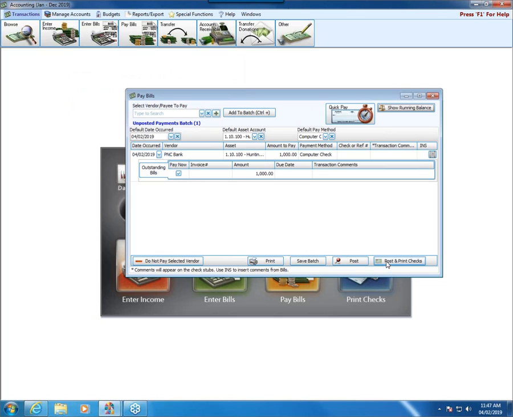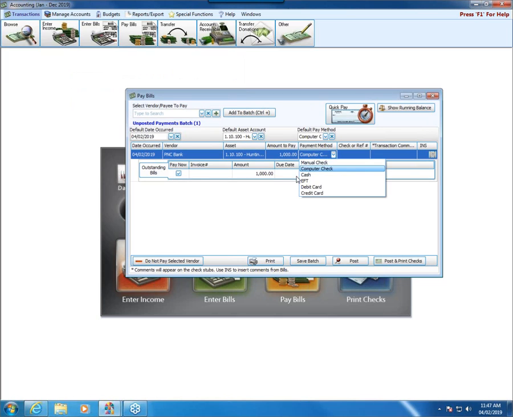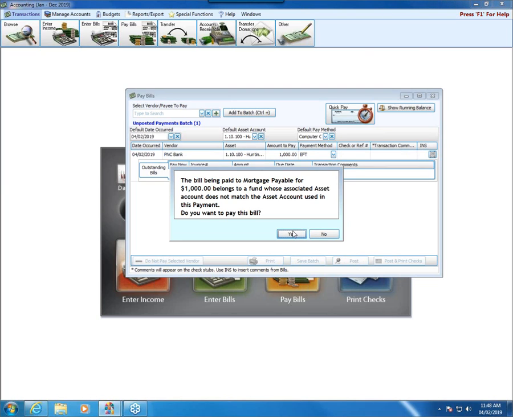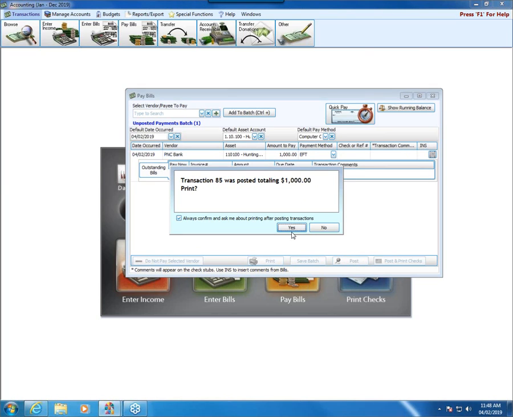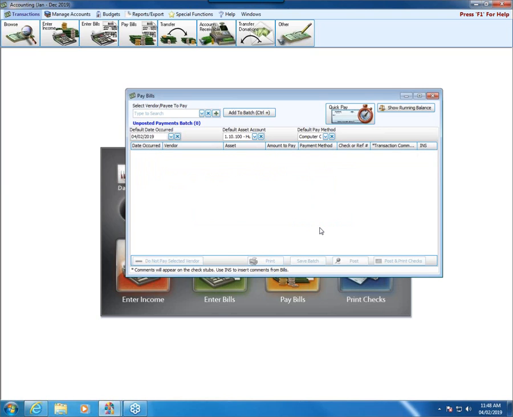So now what we have to do, again, we would choose the appropriate payment method that we would do. We would click Post. Again, folks, that's just a message warning us that the asset account that's linked is different. Don't worry about it. We're not going to print this.